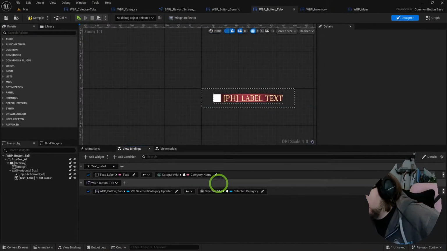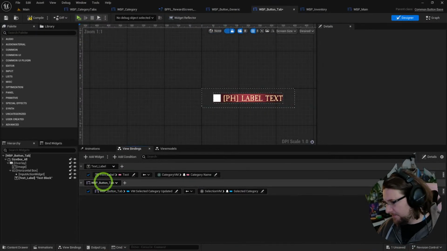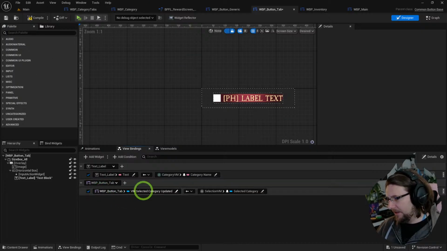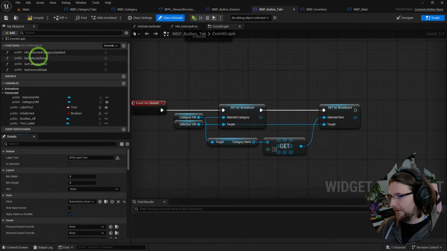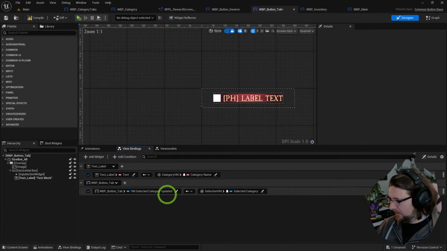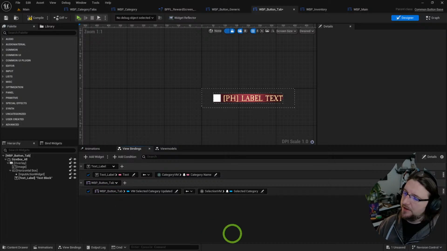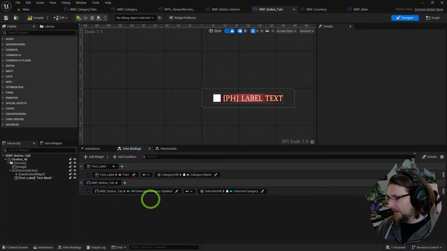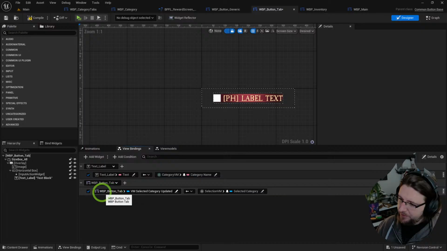Okay, let's set that up. Interesting. So we're saying of this button tab, there's actually an entire function, which I would have assumed, wait. VM selected category updated. Oh, yeah, okay. I keep thinking of this back to front, but basically it's saying do this when this, and in this direction, I guess.